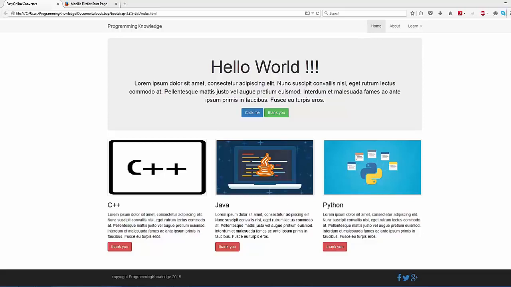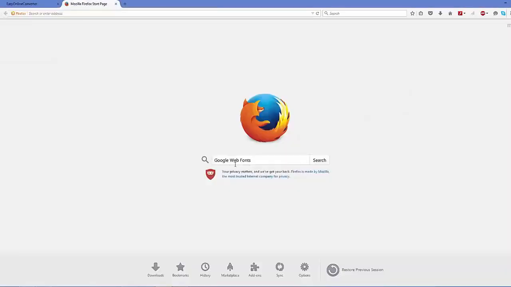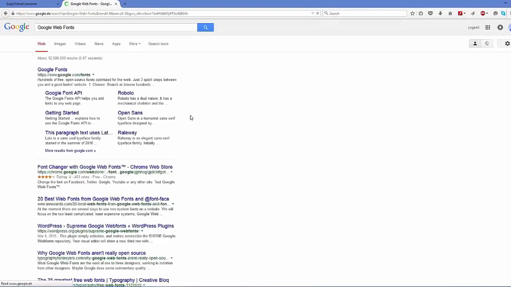Now first of all, what is Google Web Font? Google Web Font is the family of hundreds and hundreds of fonts which you can use freely on your website. So first of all, to add Google Web Font, you need to just search Google Web Fonts, and most probably the first link which will appear here will be from google.com/fonts.